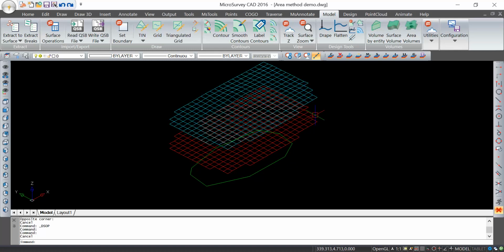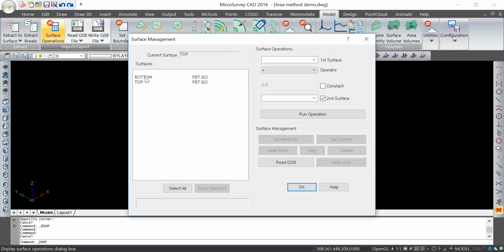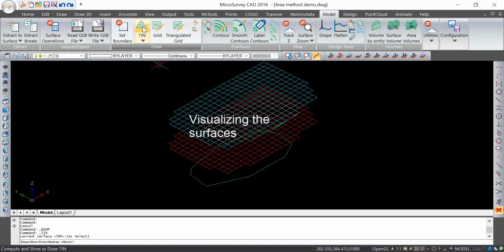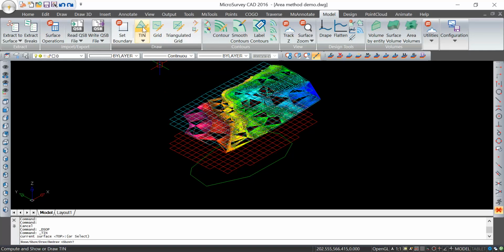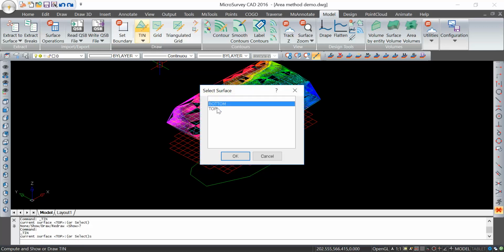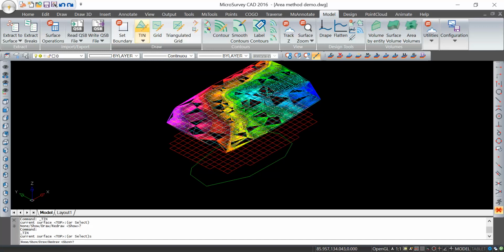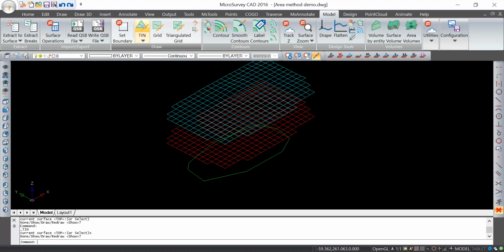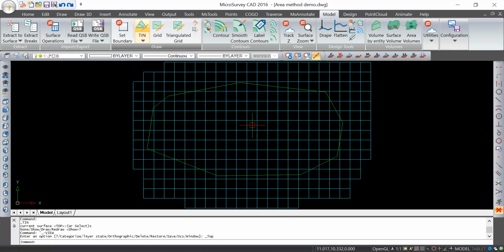So I've got two grids that are representing two surfaces, and I've actually got both the surfaces in memory right now. And so I'll use a tin just so that you can see what the two surfaces look like. Here's the top surface. And here's the bottom surface. And when I look at this from the top, we're going to generate a volume that fits inside of this polyline.